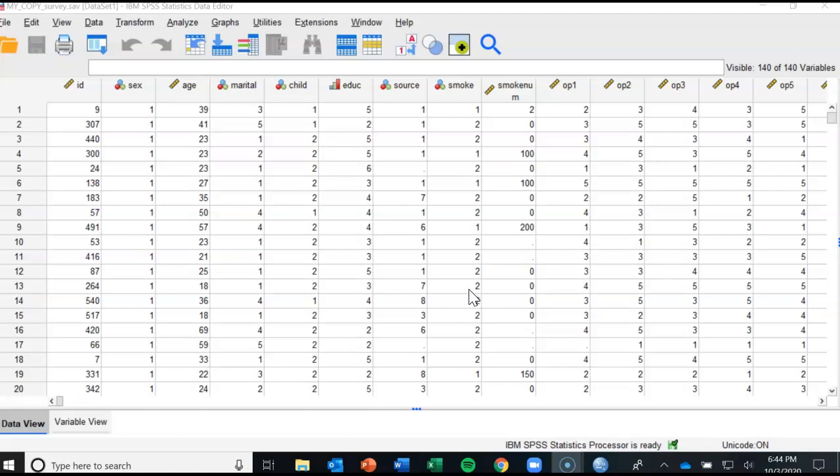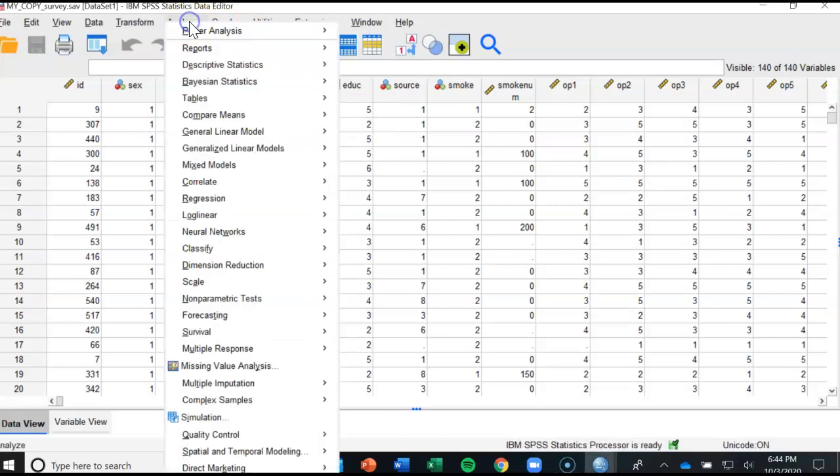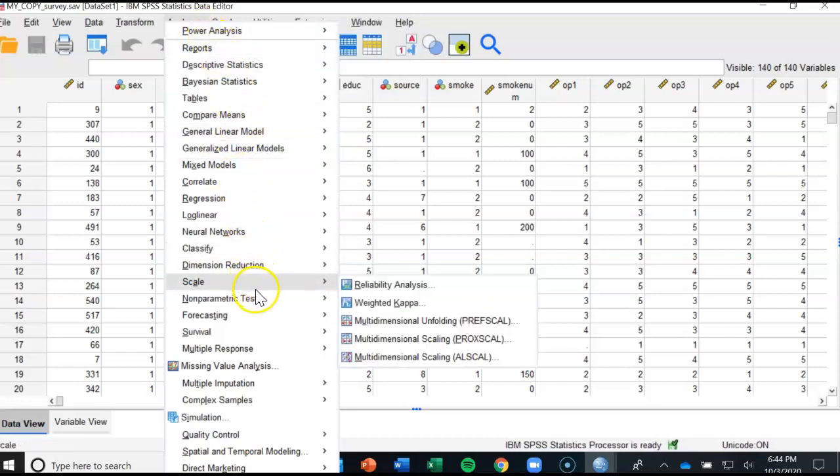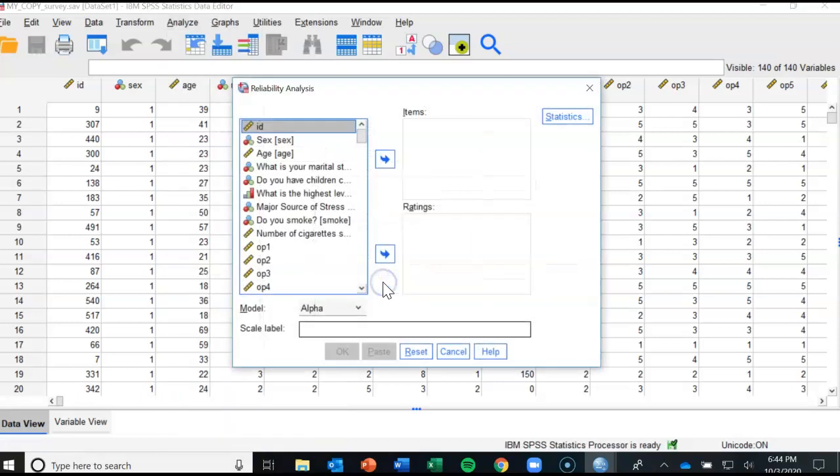So we're going to follow the instructions on page 103 in your textbook for running what's called a reliability analysis. So we go to Analyze, and we select Scale, and we choose the first option, which is reliability analysis. Then you click on the individual items that you would be using to generate a scale score.